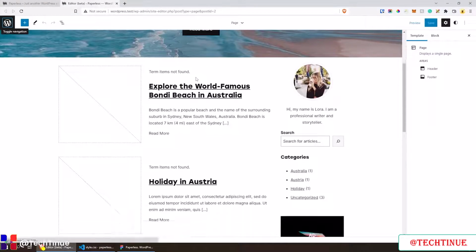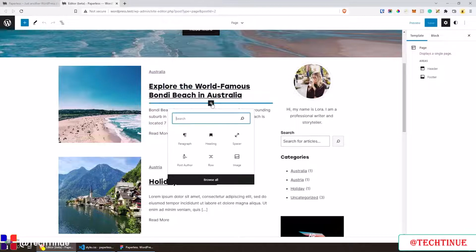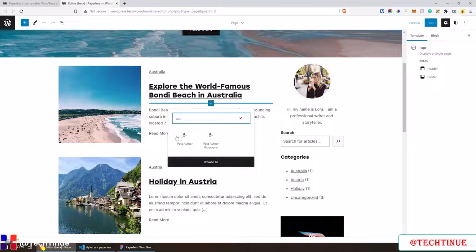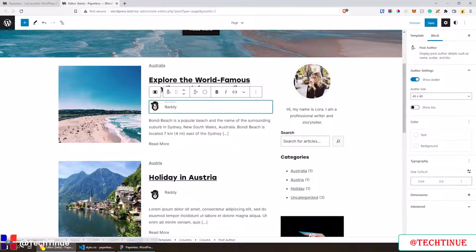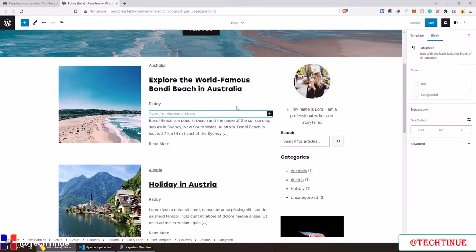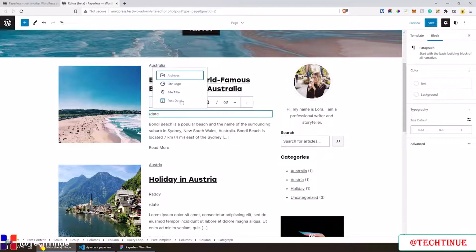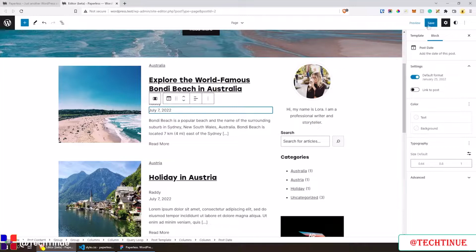And the first thing that we can look at is how we can add more stuff in here. So for example, if you want to add the author, you just drag the post author in here and that should work straight away. You might not want to have the image. You can just remove it and this will give you the author. And the same thing you can do with a date. So if I press enter, I can just start searching for date like so, post date, and that would give you the date and so on.